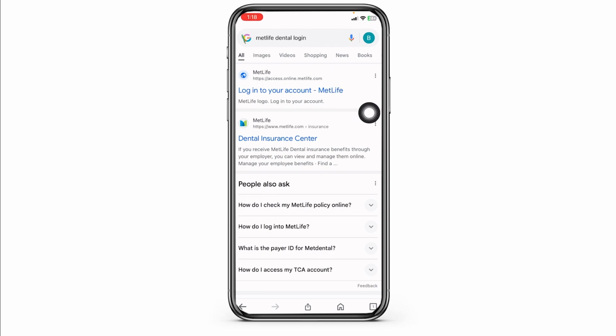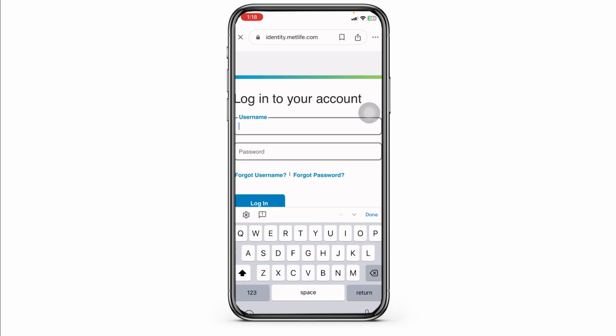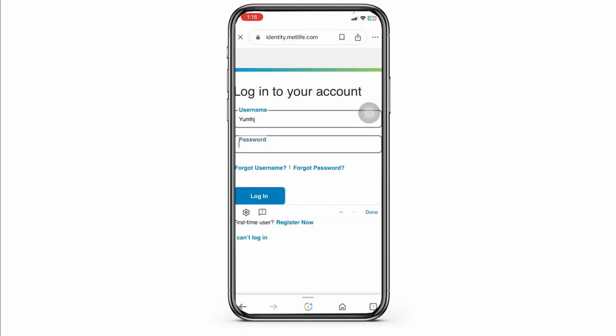Log into your account Metlife. After you open it, you'll be directed to the login page. Now from this page you can easily log into your account. All you have to do is type in your Metlife account's credentials. So go ahead and type in your username. Then type in your password.